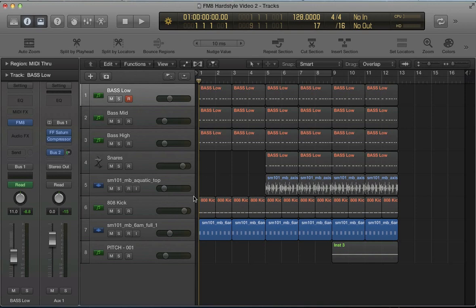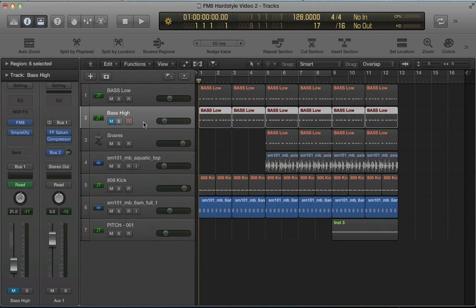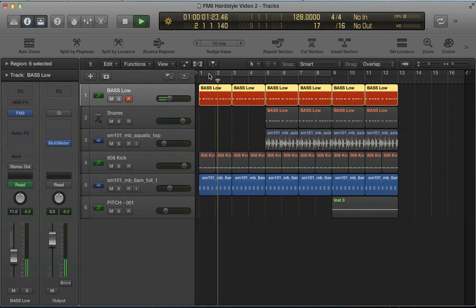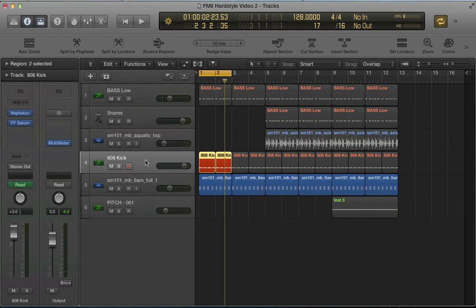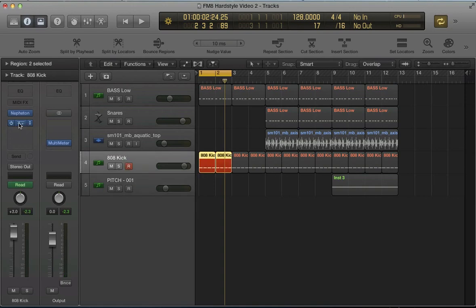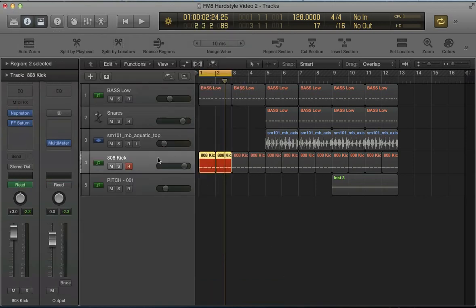So back to this sound then. After the first tutorial, if we get rid of these mid and high basses and put this back into stereo out for now to ignore the bus, we had this bass stab and we had this 808 kick drum sound that we used Nephaton to synthesize, and then FabFilter Saturn to heavily distort and compress.